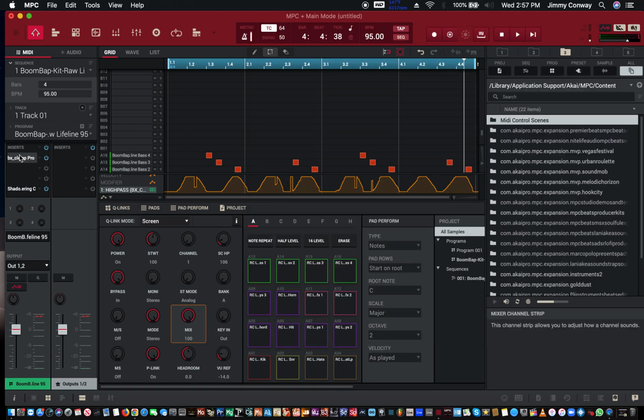Try it on your effects. Try it on the volume. Try it on panning, it's great on panning. And it gives your beats a little bit more of a life to them. It'll give it more movement, more life, and it'll sound more professional at the end of the day. All right? So that's how you do automation in the MPC software.